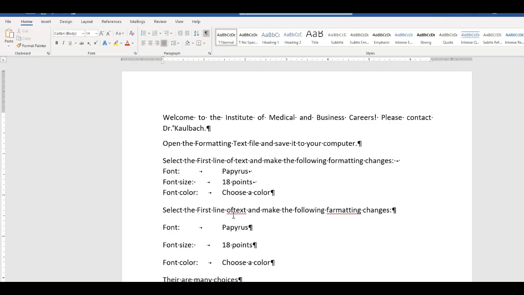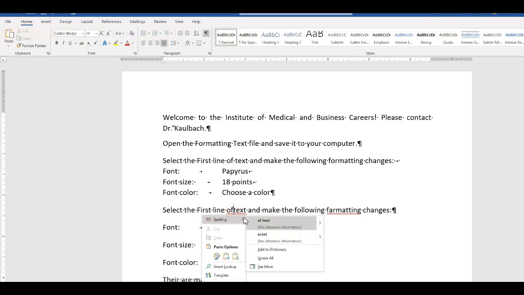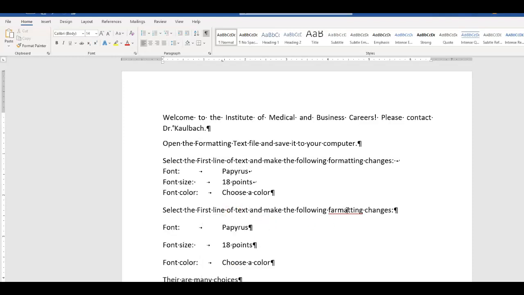Select the first line of text. Not really misspelled, but I'm missing a space there. So same thing, easy way to correct that. Right click, select the correction of text. Following formatting changes, misspelled, right click, formatting.